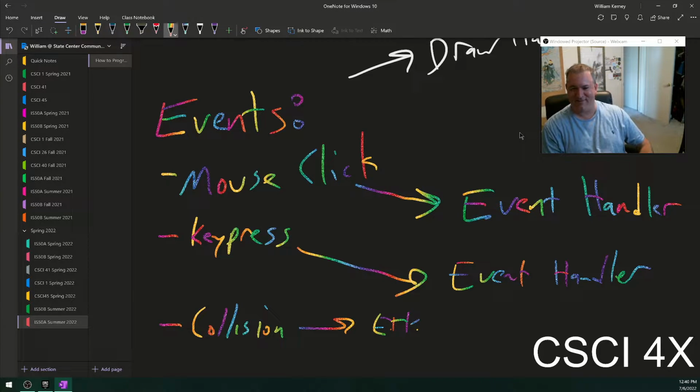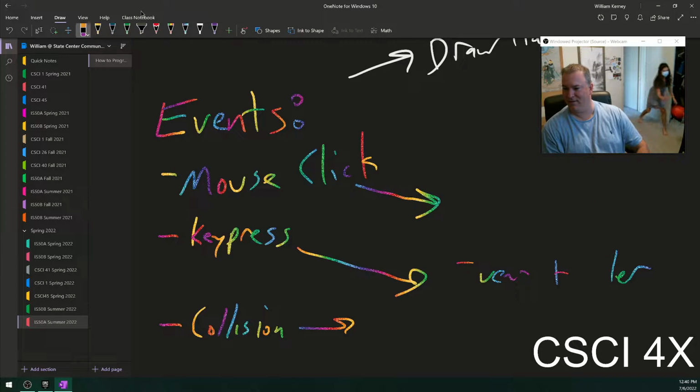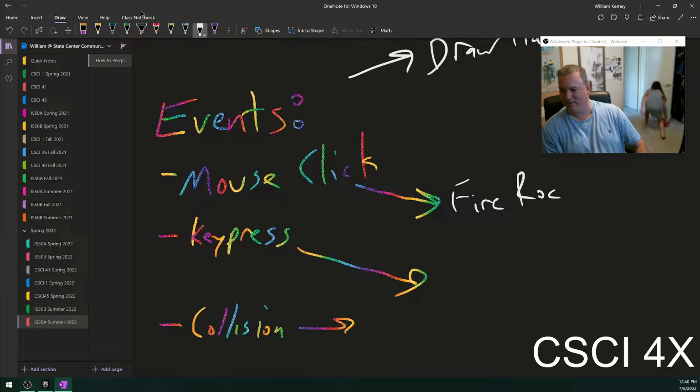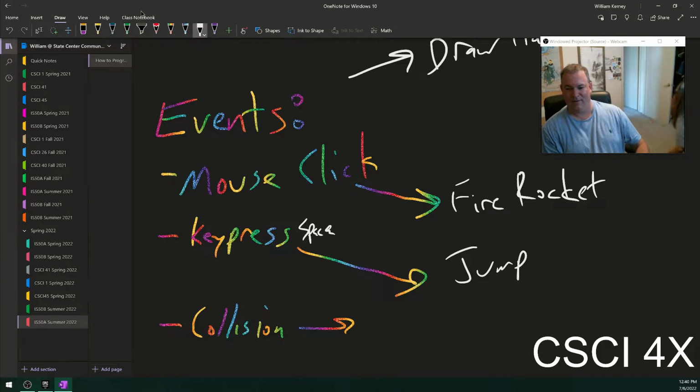Yeah, and so basically you can have a collision handler for your ball. Okay, there you go. I'll accept that. So maybe when you click a mouse, you fire a rocket, or something. And then when you do a key press, space, and there's one for each, key press, space, or something, you jump, and then when you collide, you play a ka-chow sound. Okay.